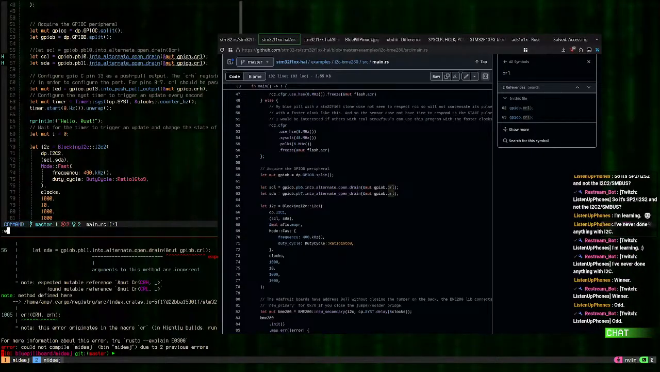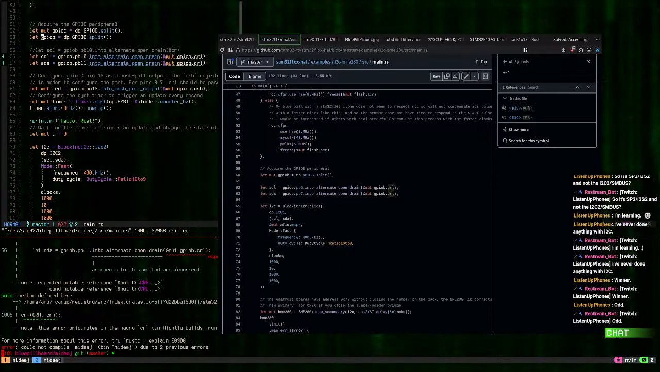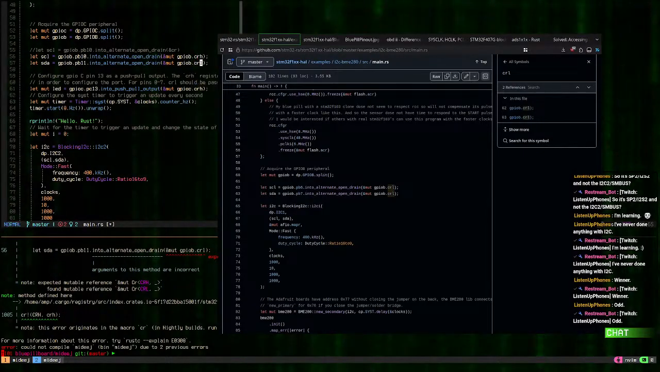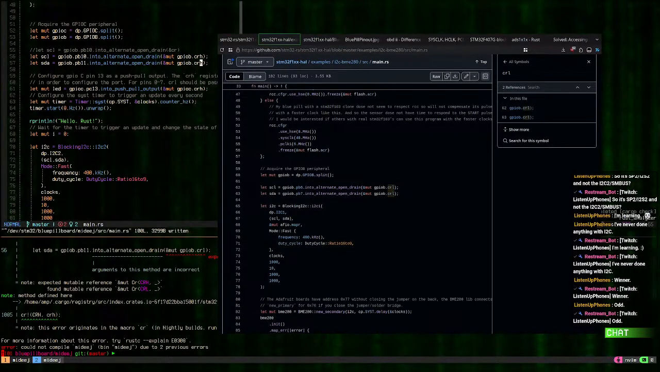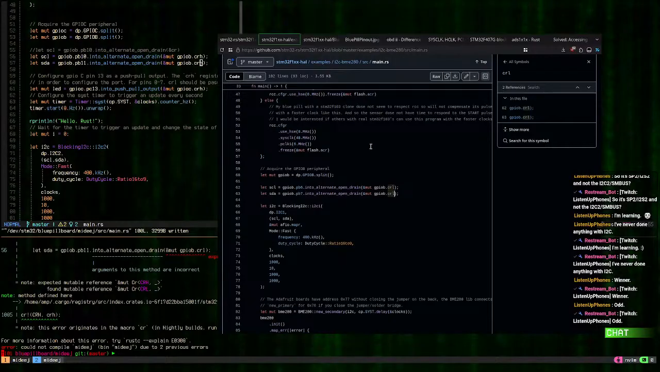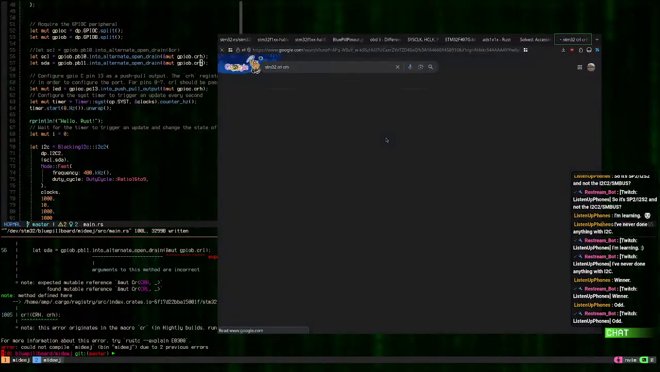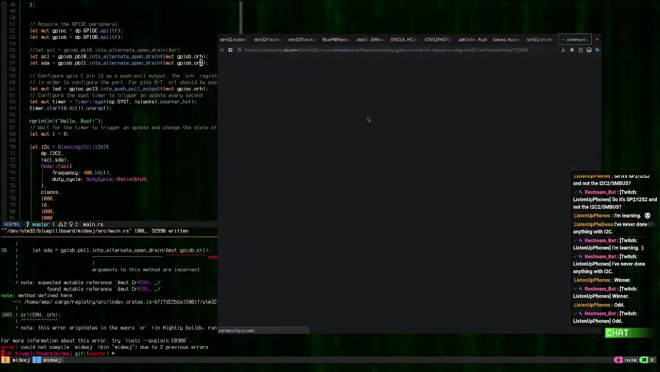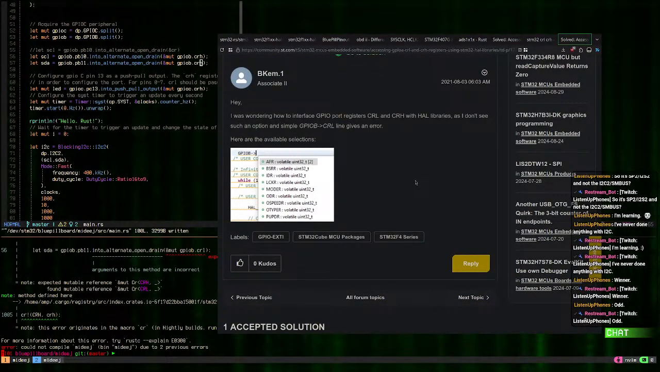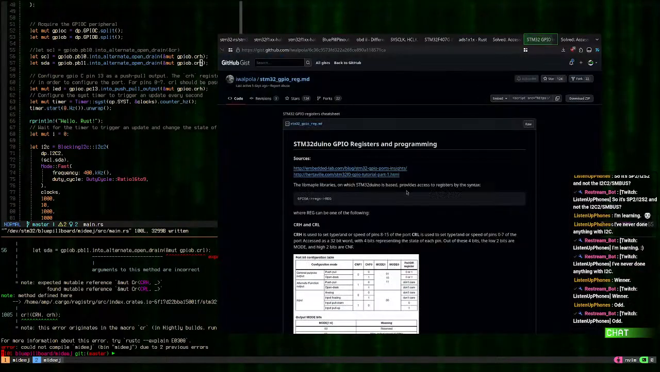What if I don't let it borrow? What if it's CRH? What are STM32 CRL and CRH? What are those? You make sure I know. GPIO registers cheat sheet. Here we go.